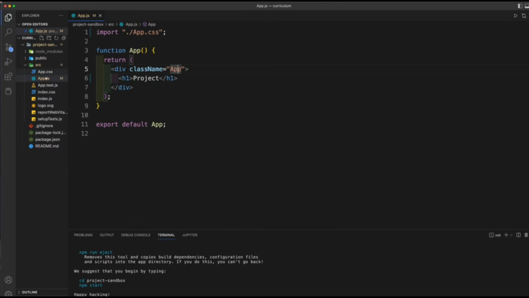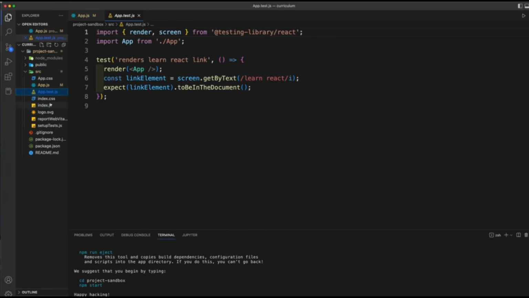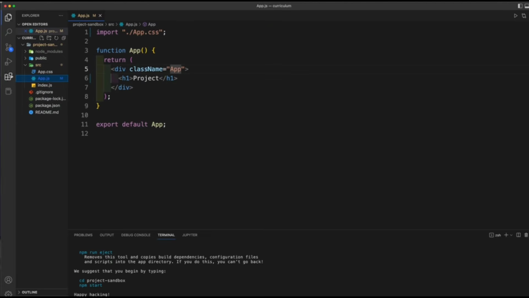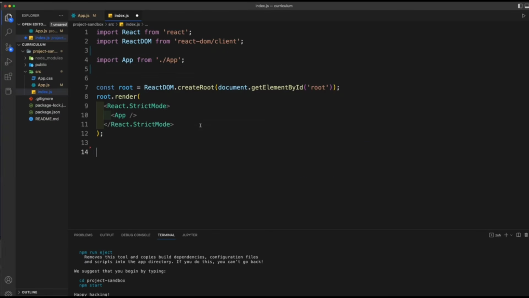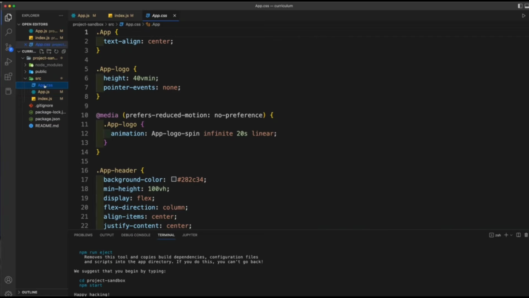Let's hit save. We don't need the test. We don't need the index. You don't need the CSS, logo, report, setups. Just delete those. Let's go into our index.js. We're going to delete from here index CSS. The report, we're going to delete this, hit save, and I think we're good to go.